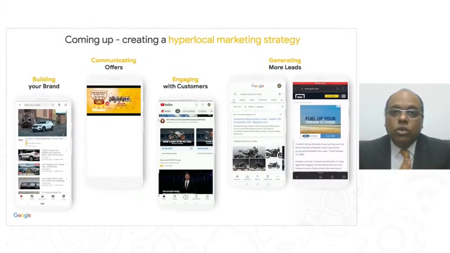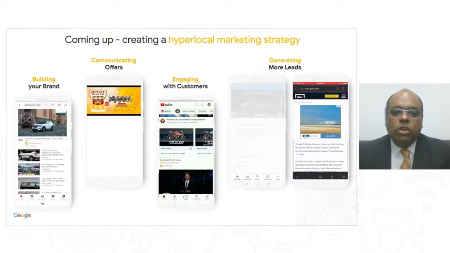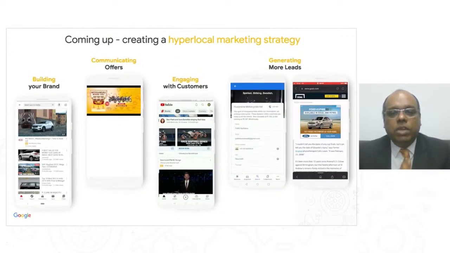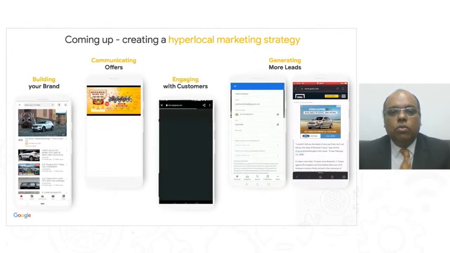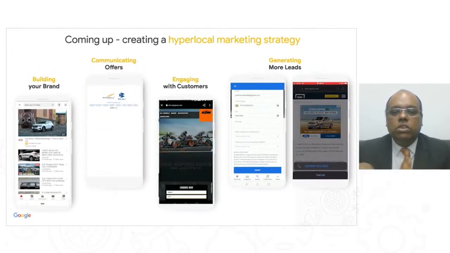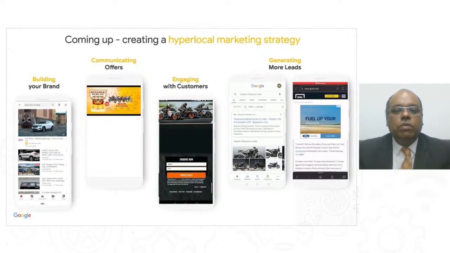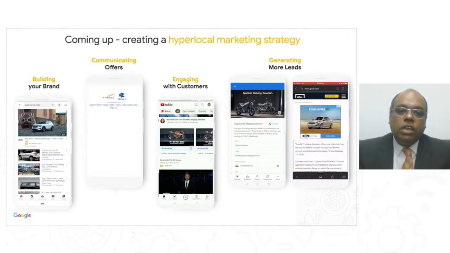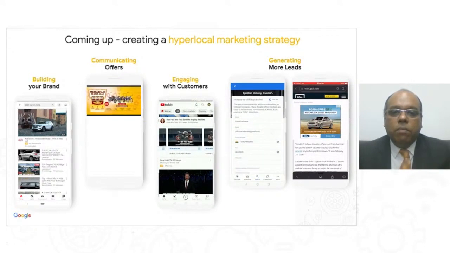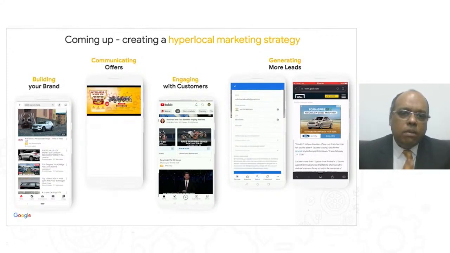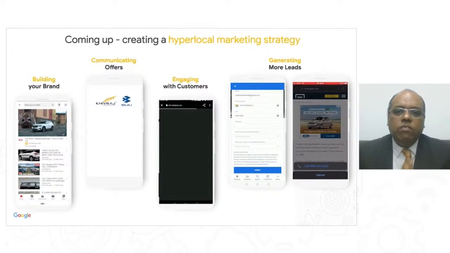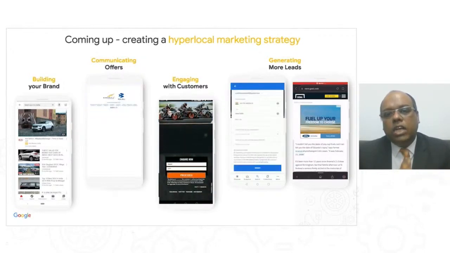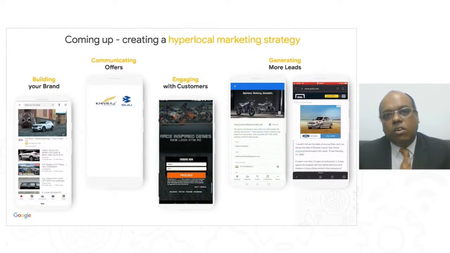Now, before we close today's session, I want to also give you a brief snapshot of what's next. Let me take a minute to walk you through the four main business objectives for which we will be building a strategy in the next session. We will start with how to build your brand by gathering eyeballs and communicating your USP effectively. We'll also showcase how other dealers are driving this across the world.